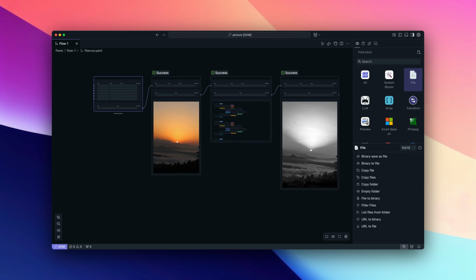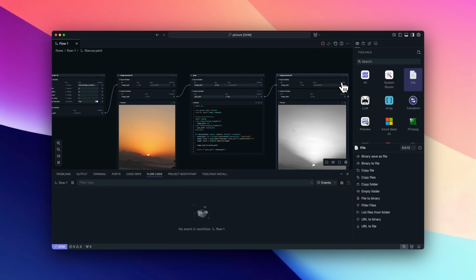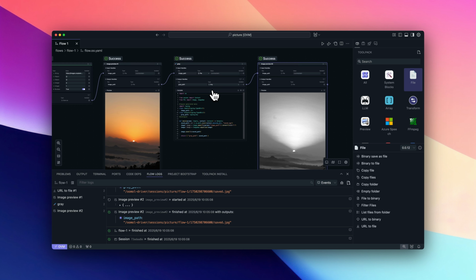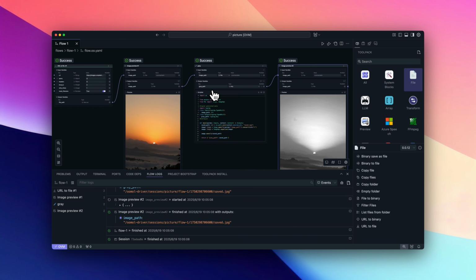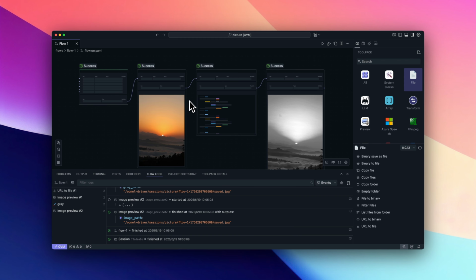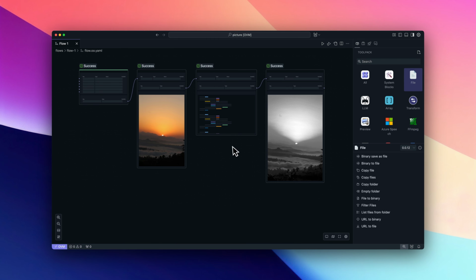Let's check it. Hit run, and success. The revised flow has 2 steps. First, use the system block to download the URL and save it as a local file. Then, use my custom scriptlet to process the image and turn it into grayscale. Of course, preview blocks are placed in between and at the end to display the images. In Oomol, when you arrange a flow, you can insert your own code anywhere.